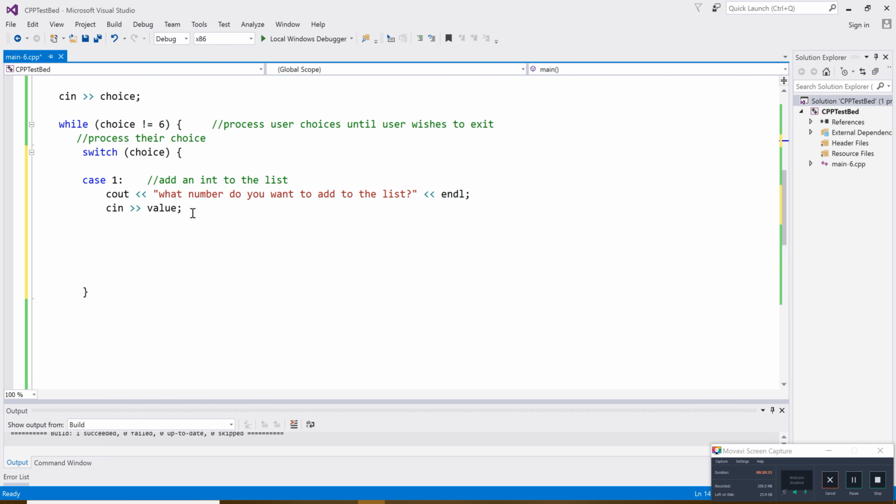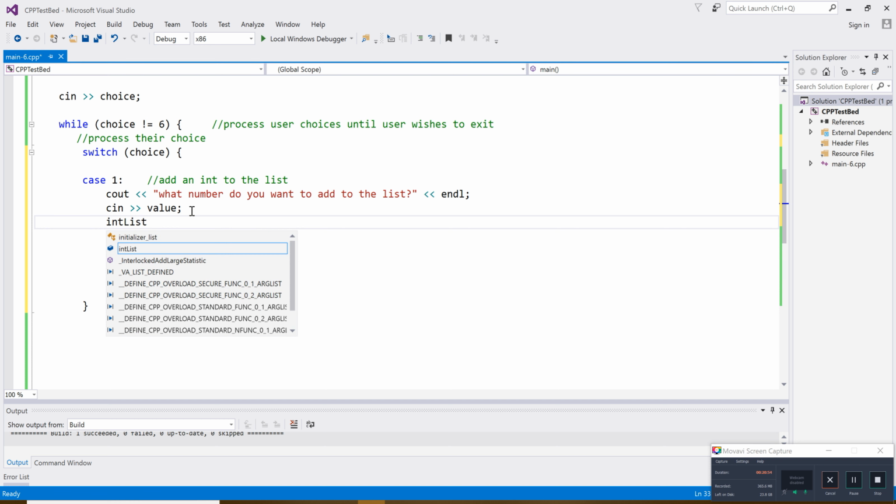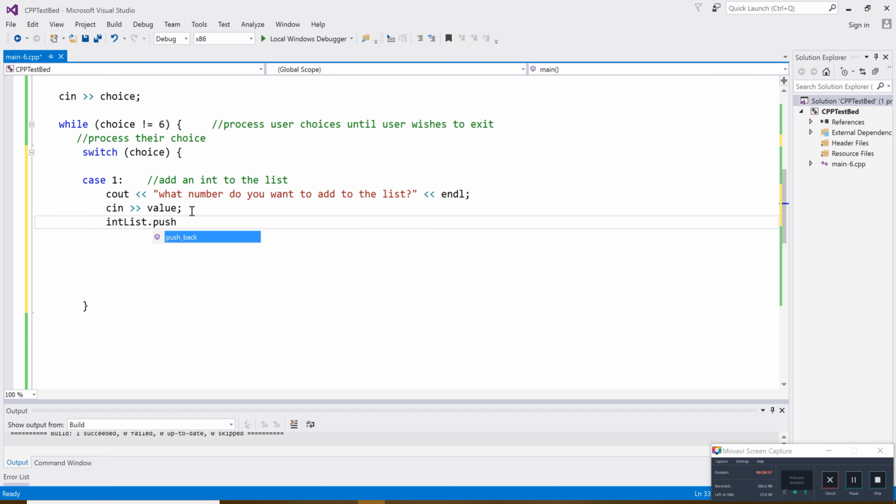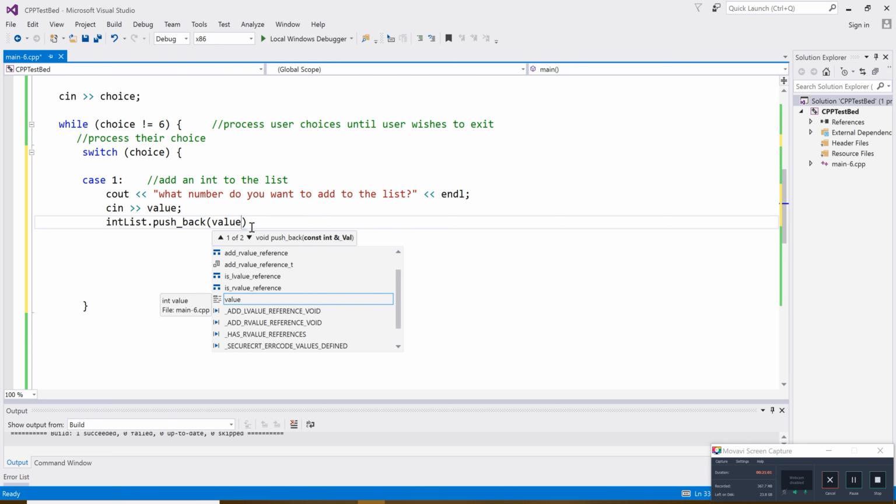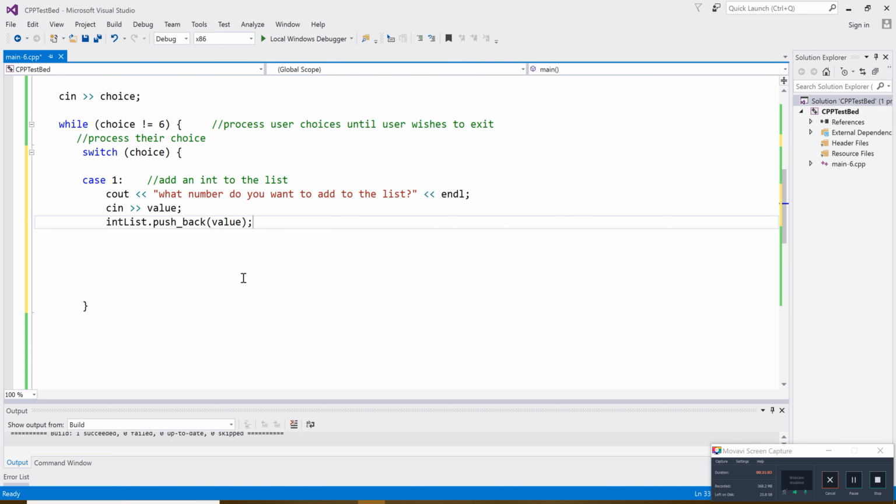And then I can have the user tell me what value they want to add to the list and enter that. And then great, so they gave me a number. So now, well, Paul just told me what I want to do with it. I want to push it in the back of my vector, right? So my vector is called intList. I want to say push back. What do I want to push back? I want to push back what they entered.